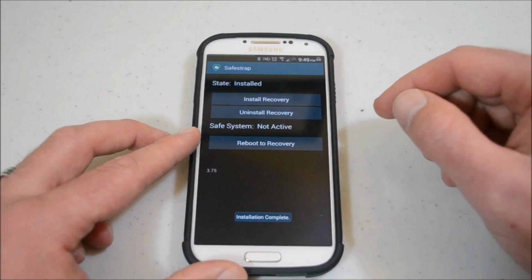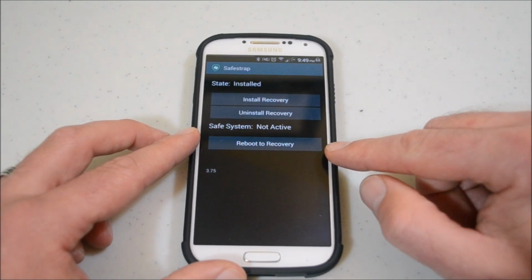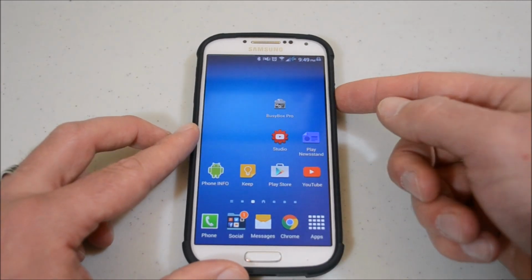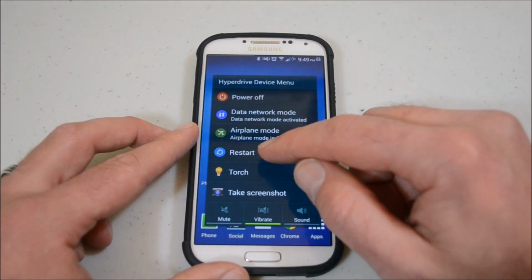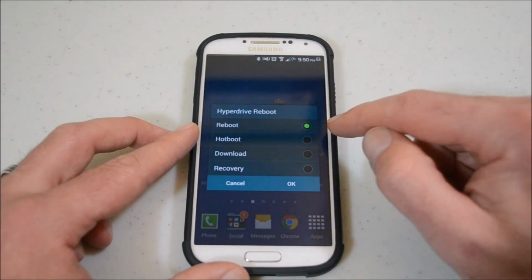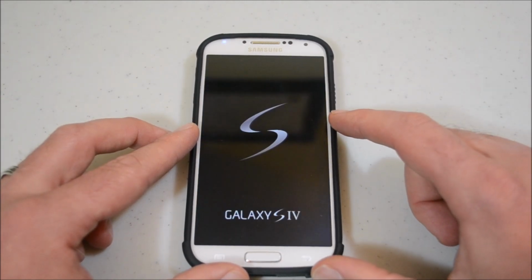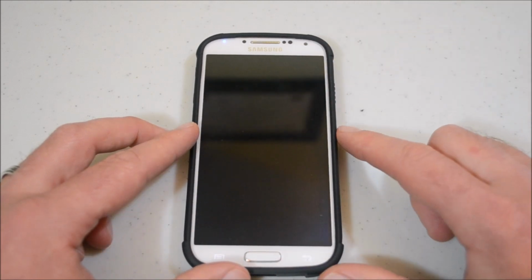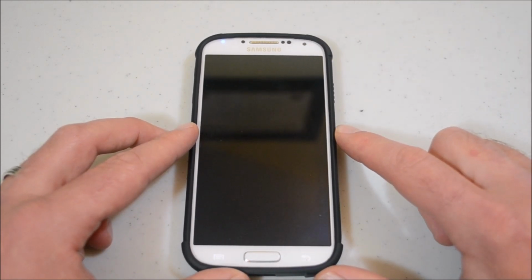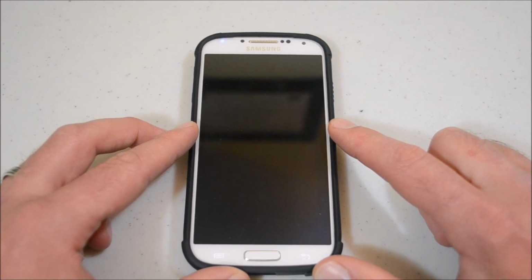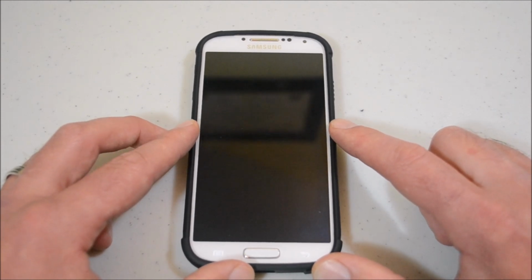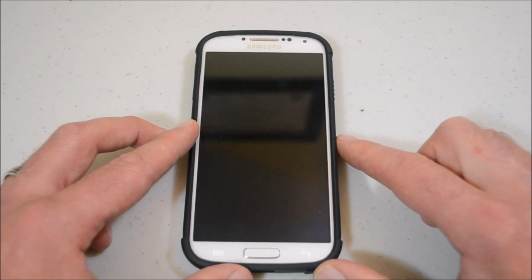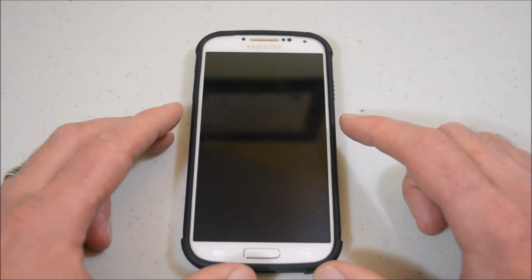There you go. I don't really recommend hitting reboot recovery. Sometimes it works, sometimes it doesn't. But what I'm actually going to do is hit restart and just hit reboot. And then from there, the Safestrap images will show up, and we'll just go in from there. All right, our phone is rebooting. I'm going to go into recovery. This is our Safestrap recovery.